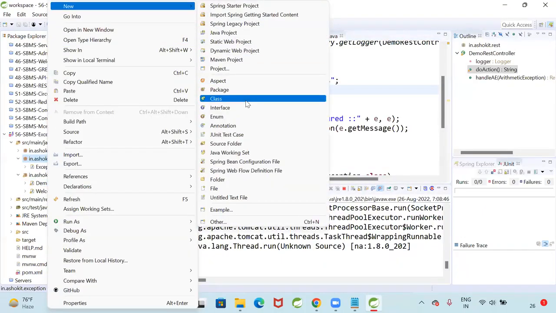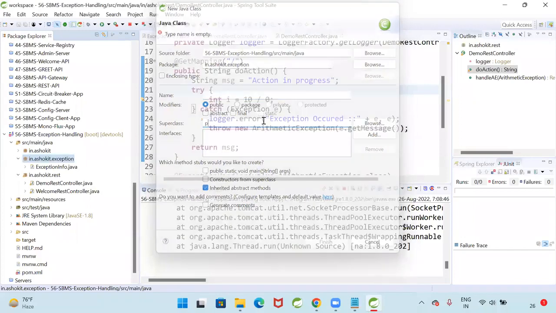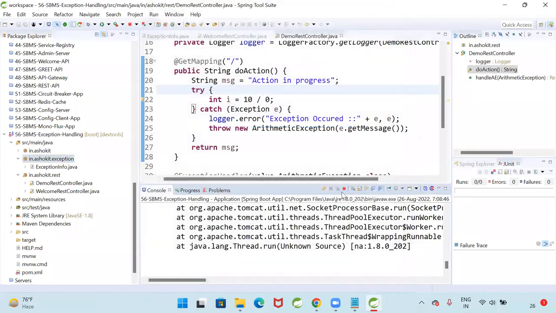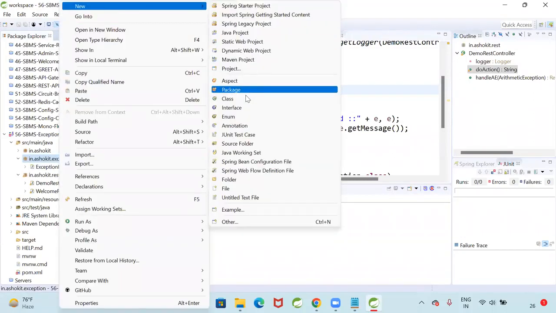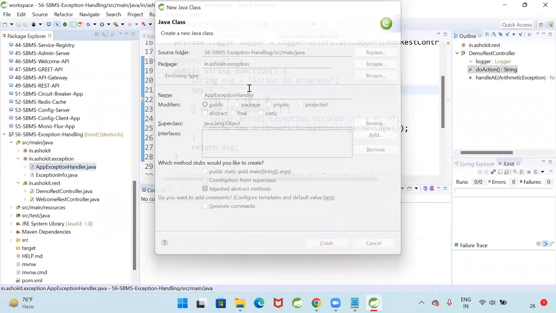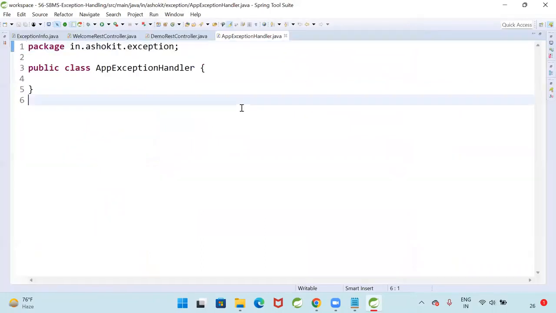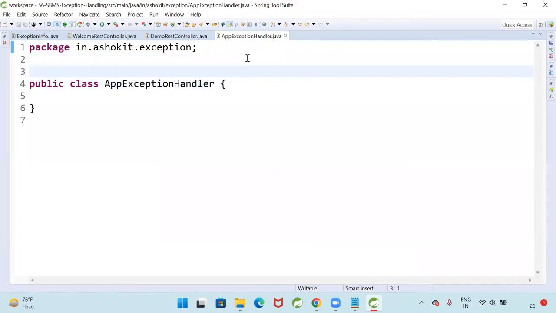Let me go for a global exception handler. I'm going to create one class as a global exception handler class, a new class. Here I'm taking a class with the name AppExceptionHandler. This exception handler class should be global.